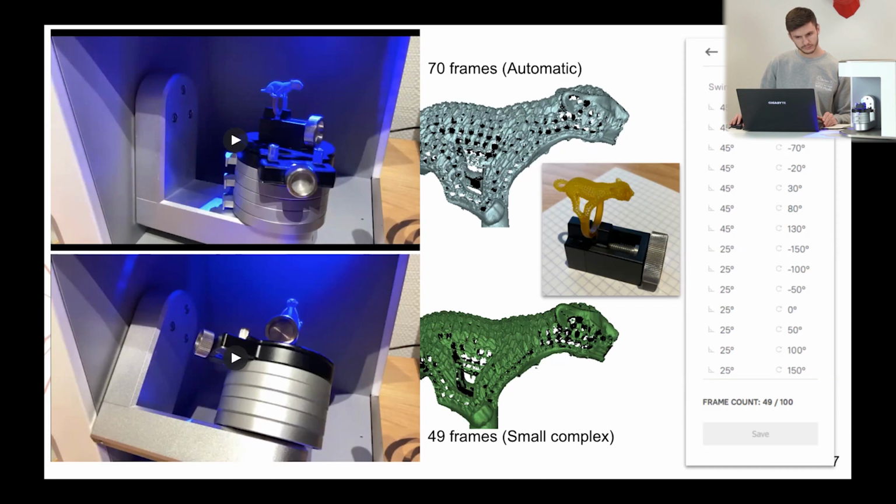The manual large complex scanning path, while it's not pictured here, did capture its pre-programmed 56 frames. And while the result was marginally better than what the small complex path option delivered, the automatic path still won overall, both in terms of coverage as well as noise.